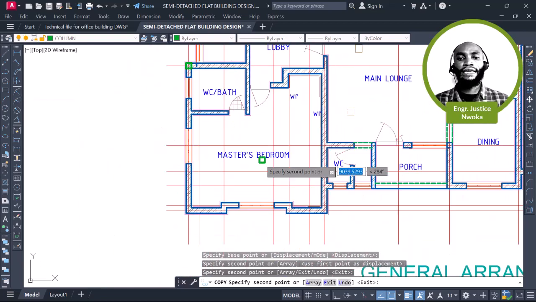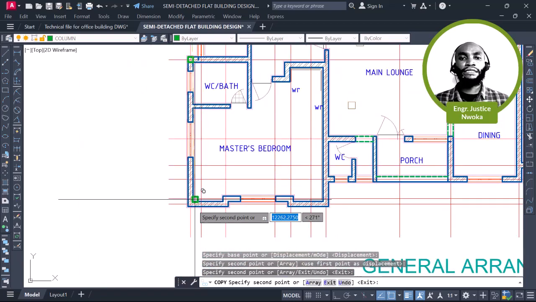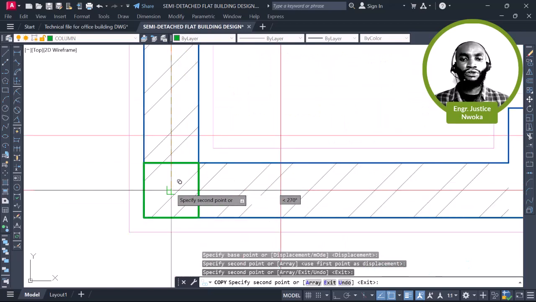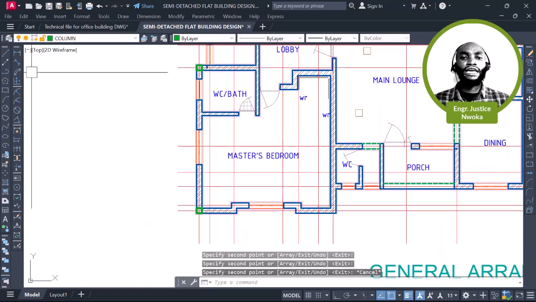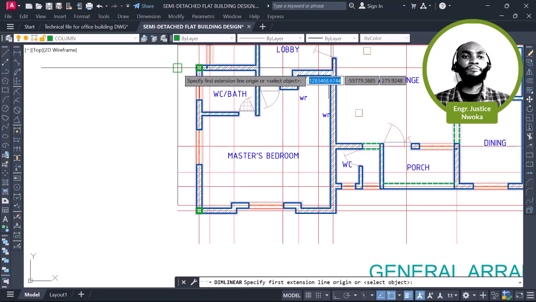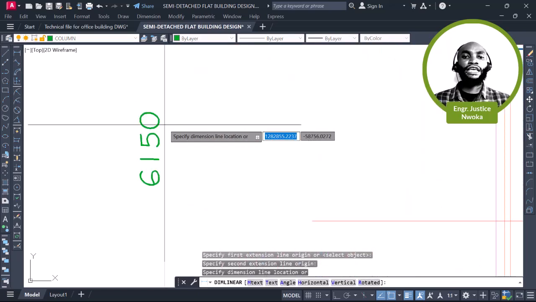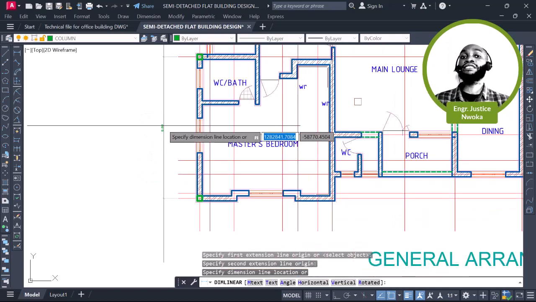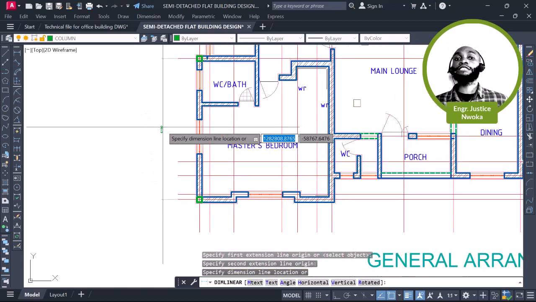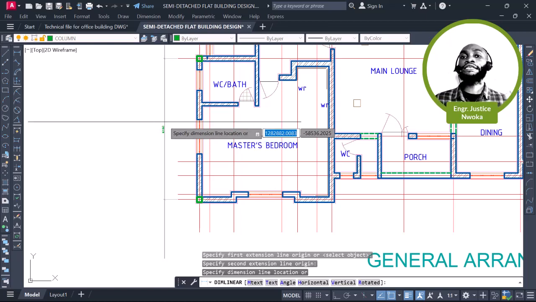Then I want to place a column here, because if I place it here and check this distance from here, I believe this is longer than 6 meters. Let me just take from here to here. You can see that I have 6150. Basically, I can choose to go with this, but because I don't want this beam to have diameter 20 or to use more diameter 16 for the beams, I want to do what?